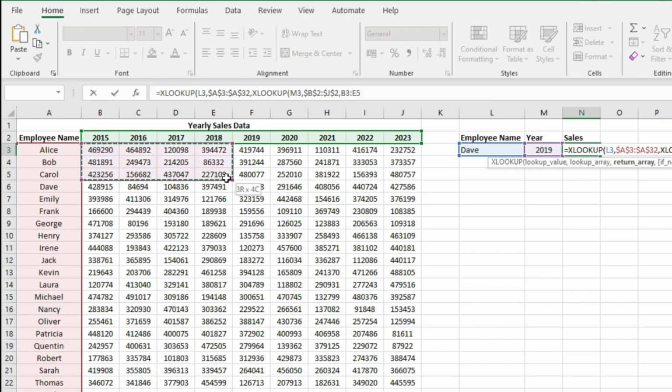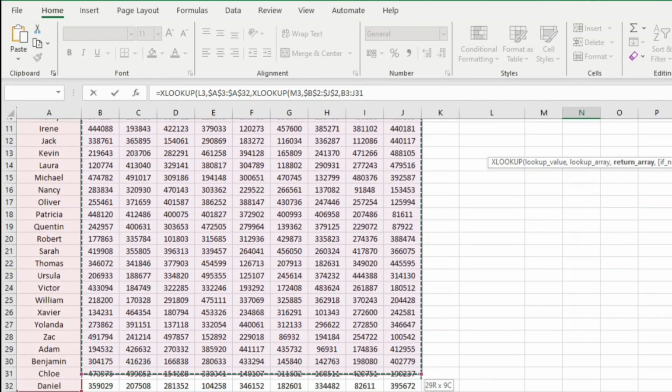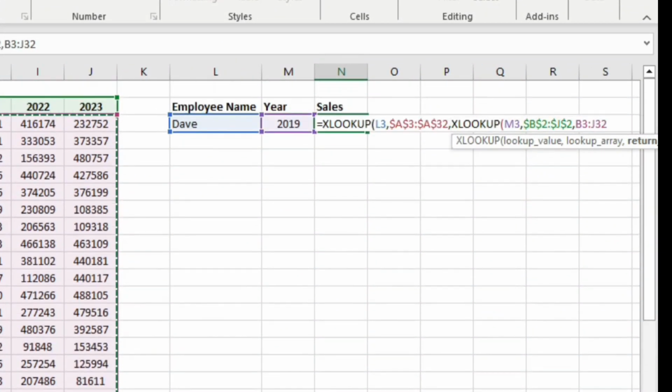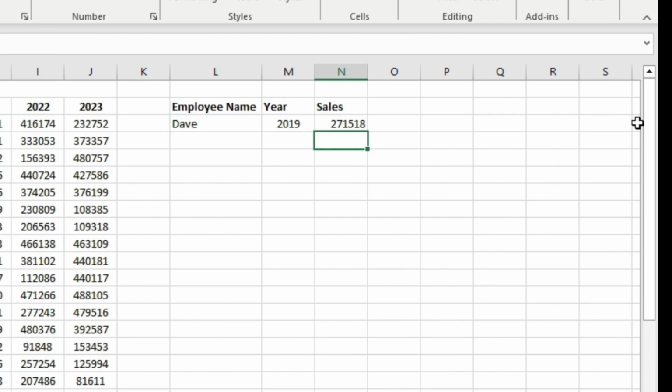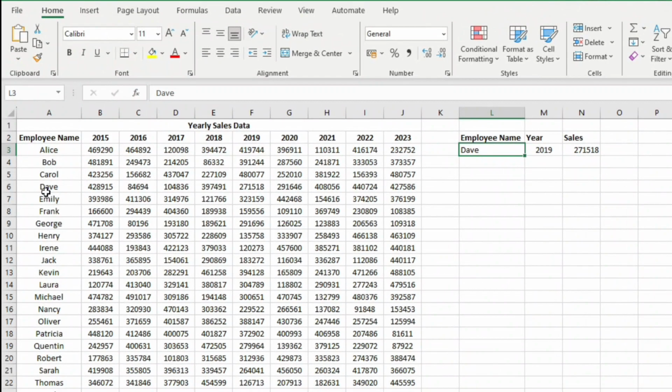In this case, the return array will be all these values here, all this 2D array. Control and backspace on the keyboard, F4 to fix it. Close the first lookup function, close the second XLOOKUP function, hit enter on the keyboard. So here you have the value. Dave for the year 2019, this is the value here, 271518. Now suppose we change the name from Dave to Emily. You have the revised value here, 323159.